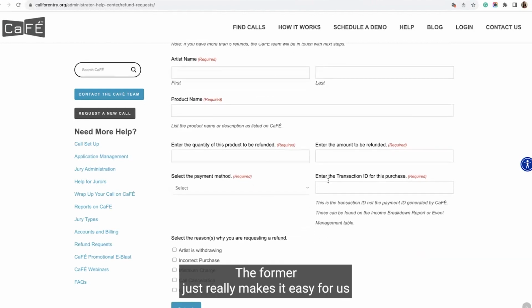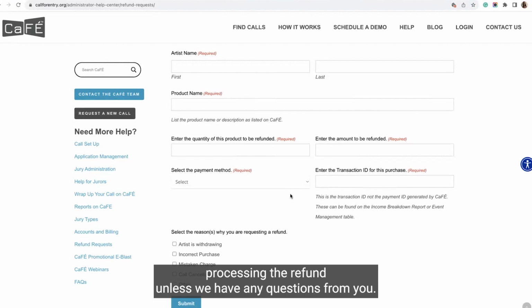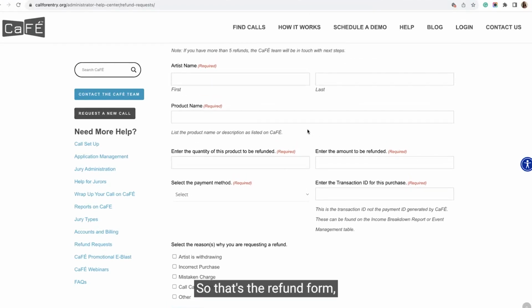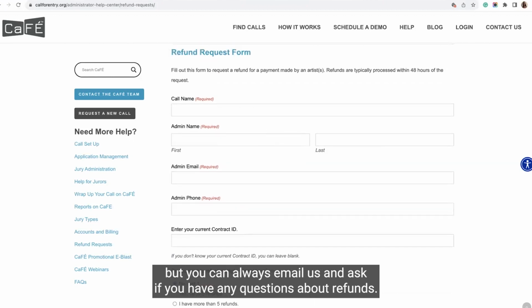The form just really makes it easy for us so that when you submit this to us, we can automatically start processing the refund unless we have any questions from you, and then we can process those refunds pretty quickly. So that's the refund form, but you can always email us and ask if you have any questions about refunds.